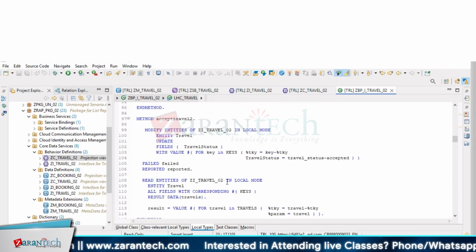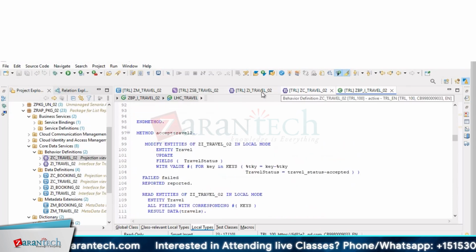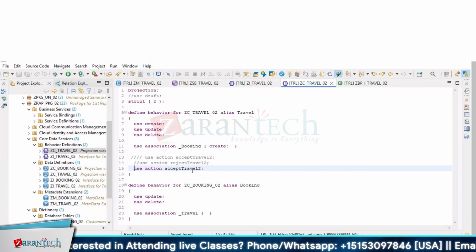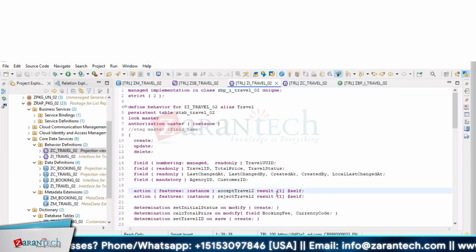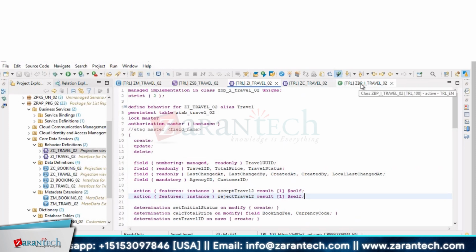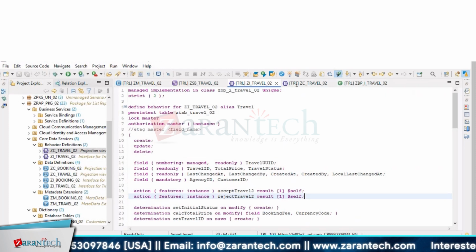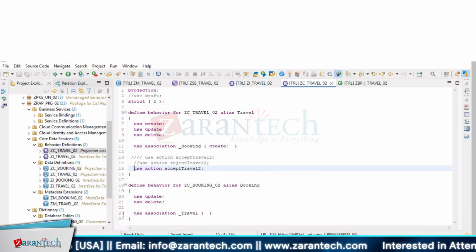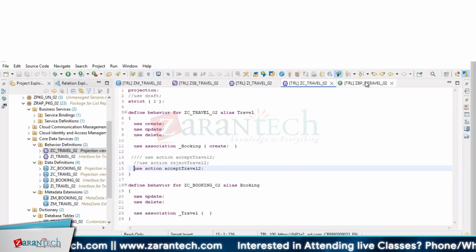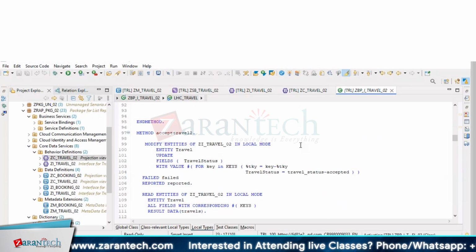Accept travel. Yeah, even in here also I declared the same thing. Accept travel, use action. Accept travel in the behavior definition also. So I declared in this way. The thing is, when I am uncommenting in this, I mean in behavior projection, and after that I'm activating the behavior pool class also once.